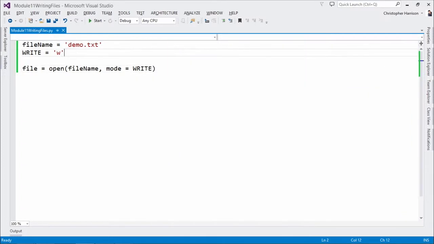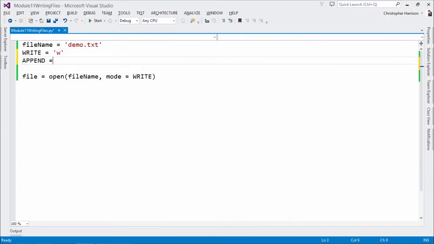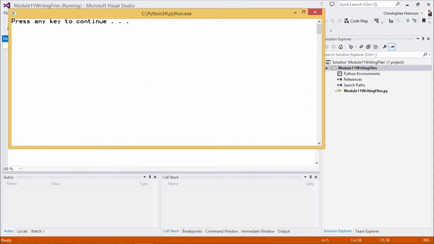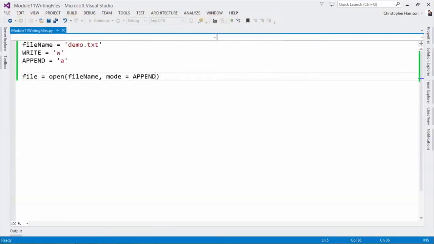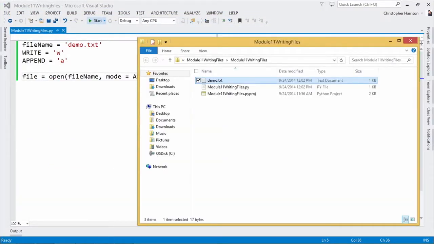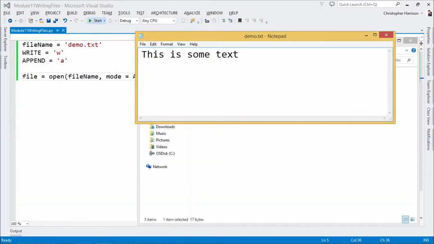Let's come back over here and say append equals A, and then update that to say append. Let's hit start again. It tells me to press the any key. If I open up my folder and open the file back up, this is some text, and it allows me to write to the end of it. So that's why the access mode is so important. You control whether you overwrite the file or add to the existing file. That all depends on the access mode you choose when you open the file.